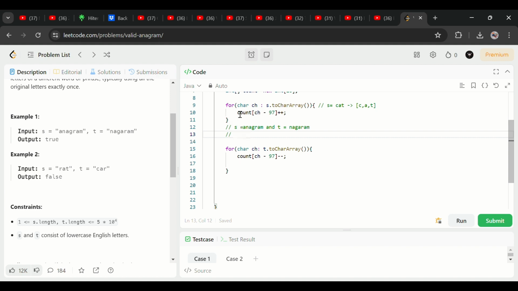By doing this for loop, I will iterate over every element of the array. Then I will increase it. For count, what is my ch right now? Means 0, the first character. What is my first character? A minus 97. What is my 0 index? This is my 0 index. Means 97 minus 97, 0 index.